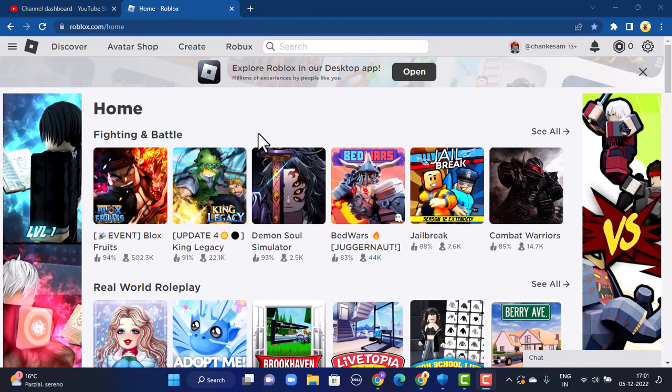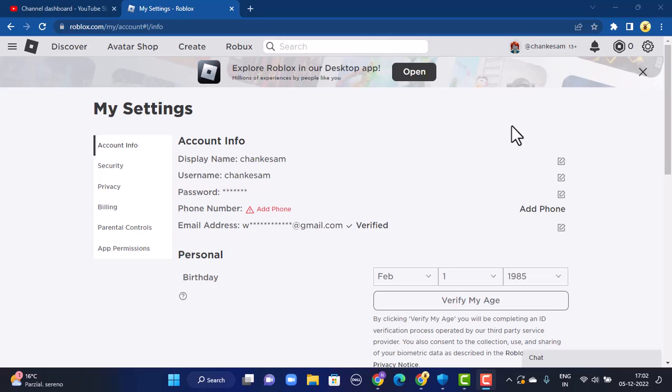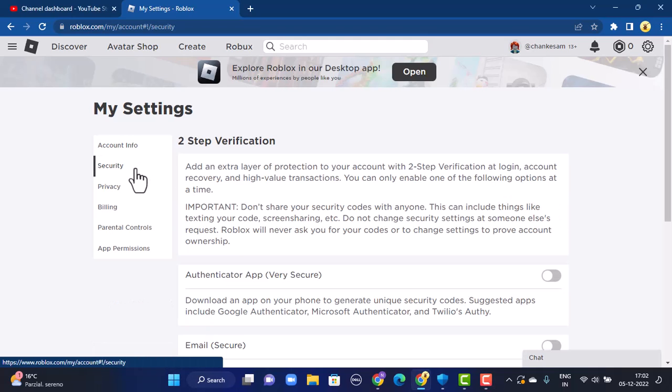Once you're logged into your account, next you'll be directed to the profile page of the official site, and in the top right corner of your screen there is the gear icon. Tap on it, and from the drop down menu tap on settings. Once you're on the settings page, you can see under my settings there is a list of options. Then in the top left corner you can see security. Just tap on it. Once you tap on security, on the other side you have two-step verification.